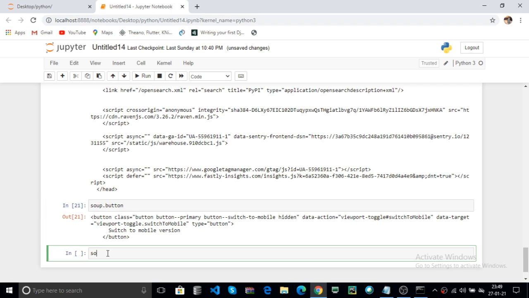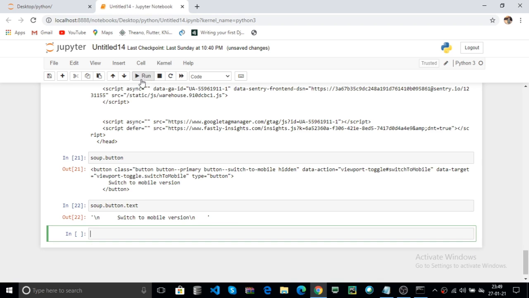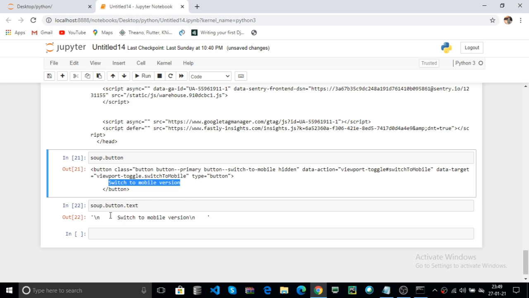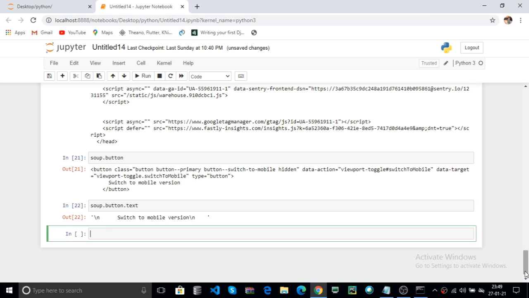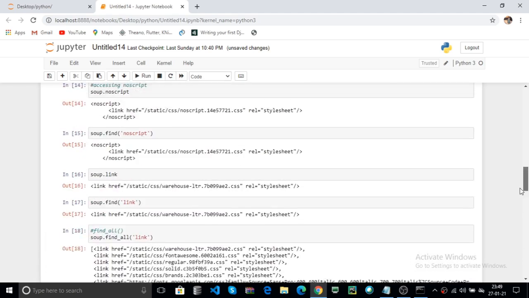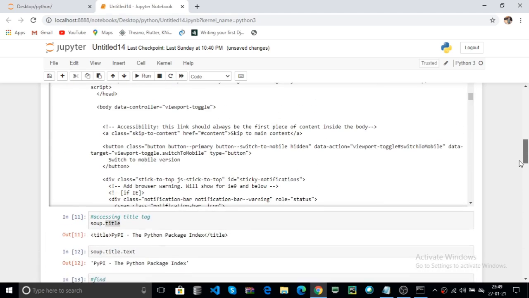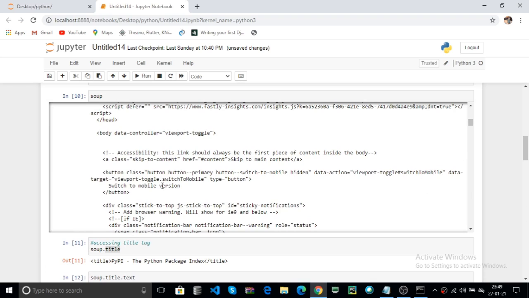Now we can also use soup dot button dot text, click on the run. Here it returns the text in between the opening tag and the closing tag. Now here the button contains one selector. The selector is the class. Here the button is the one tag, the tag contains the selector, and the selector name is class.